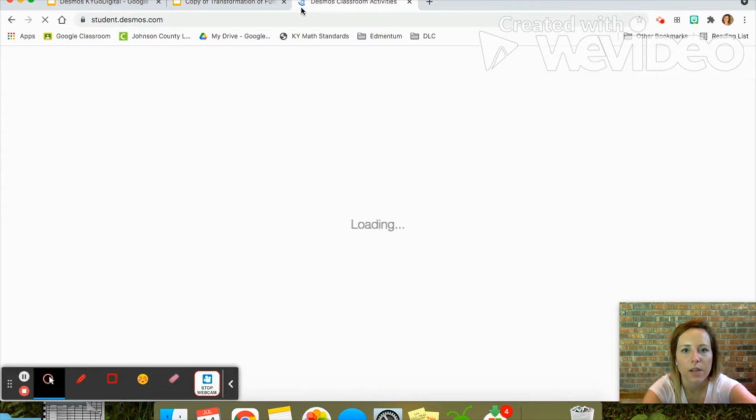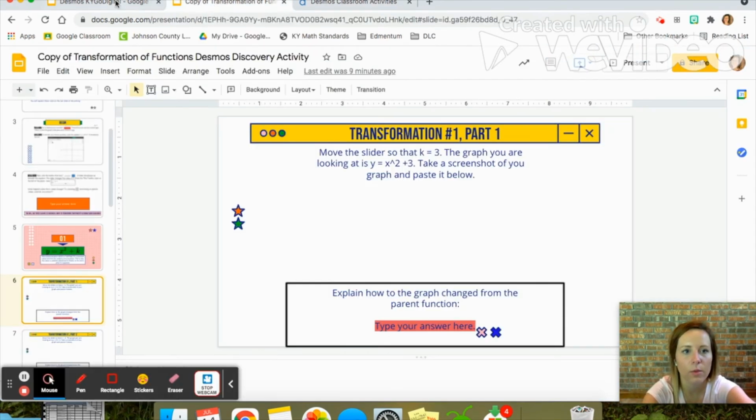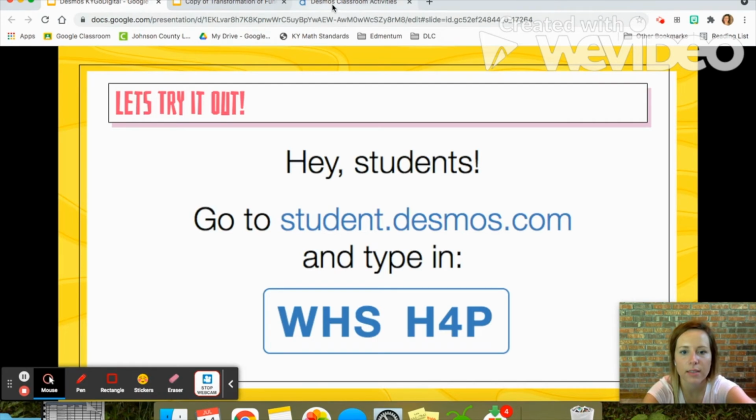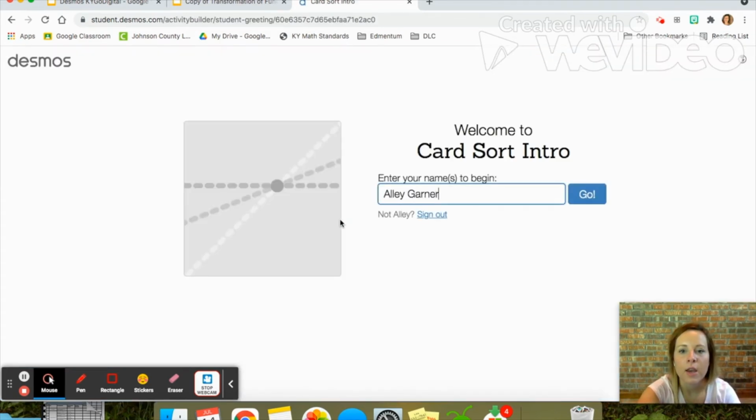And student.desmos.com, super simple. If your students have an account, it will very quickly sync to Google. That way you know who's completed it because their name is in it. So enter your code. So my code was WHS-H4P. So if you would do this as well, that would be awesome. That way you can kind of see what we're doing.